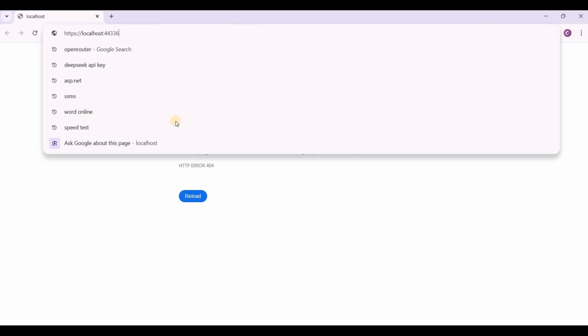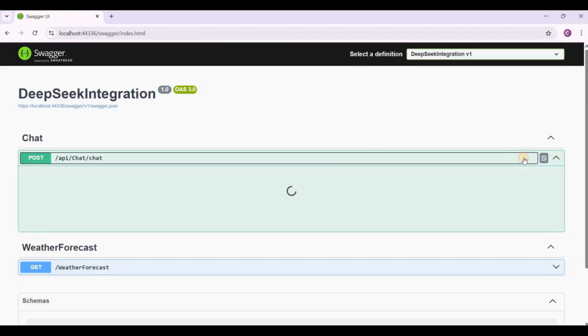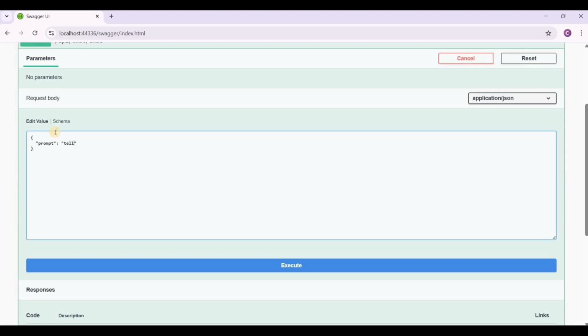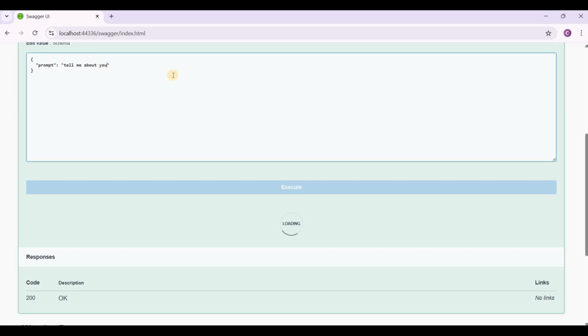By default this blank page is open. So I just open their Swagger, and here is the prompt. I'm saying, tell me about you. We just want to know about this AI model. I'm writing this prompt and click on execute. So this will return the response about this prompt. It's taking some time.